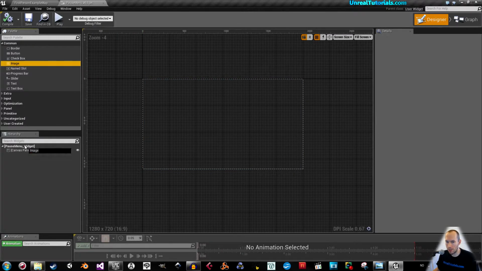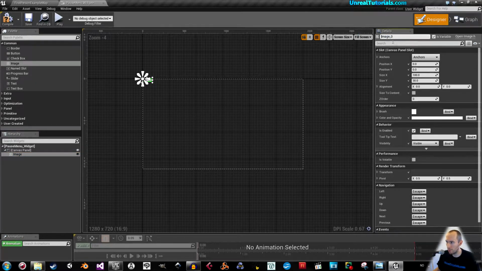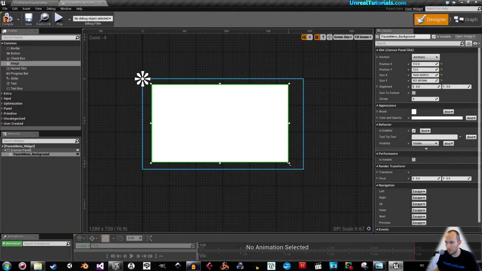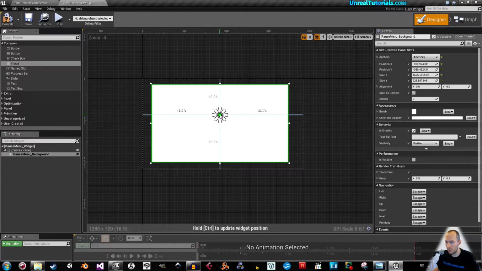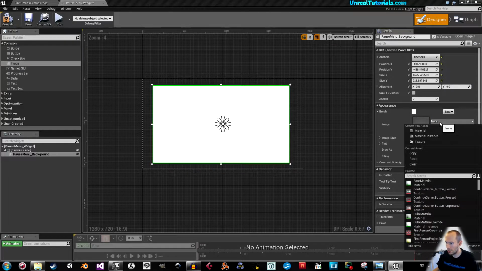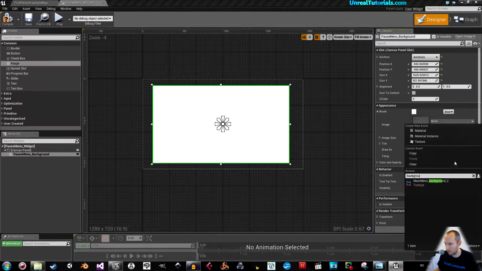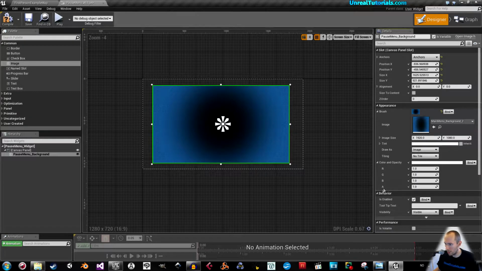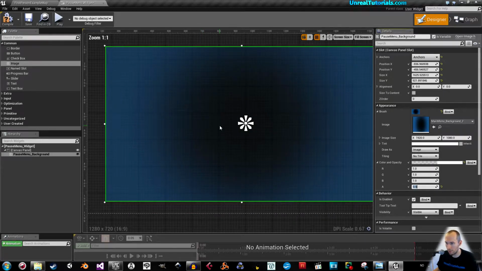Drag down an image to the canvas panel. I will call the image pause menu background, like that, and just make it as big as you want it. Take this, I never remember what it's called, but use this and anchor it in the middle. With the background image selected, go to brush, search for background, main menu background. Since this is a pause menu, I want it to be a little bit transparent, so go to color and opacity, then on A, take 0.5 to make it partially see-through.